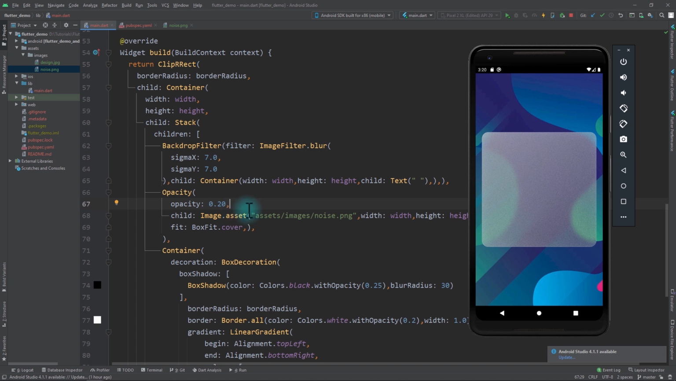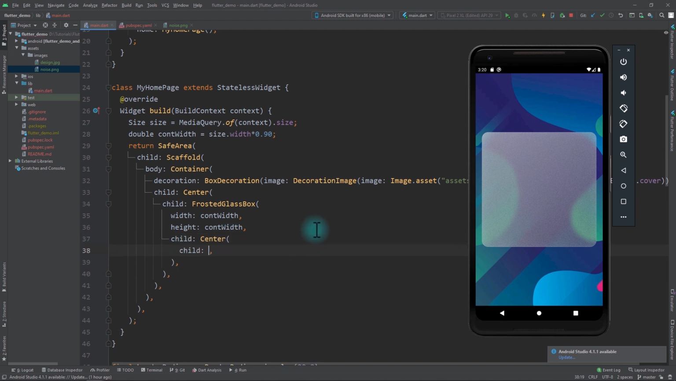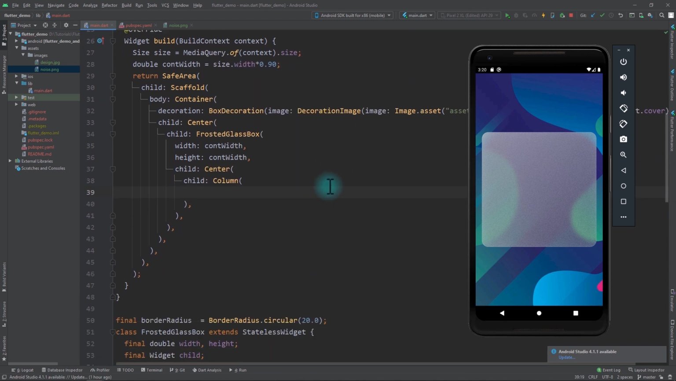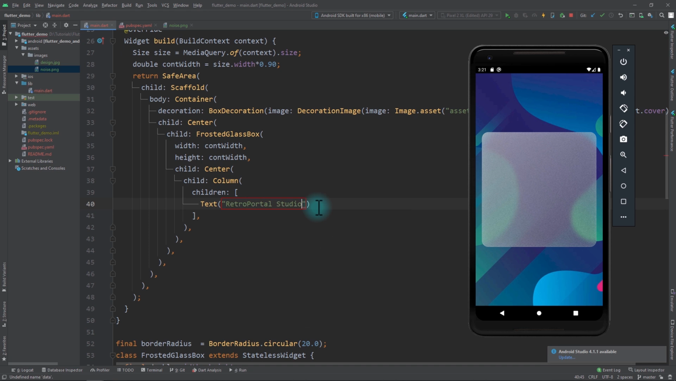box. For this, I'll come up in my home page, and in the child of the frosted glass box, as the child of the center, I'll pass in a column. And in the column widget, I'll pass in the children property. And for the first child, I'll pass in a simple text that says Retro Portal Studio.